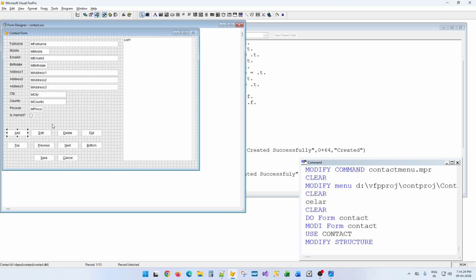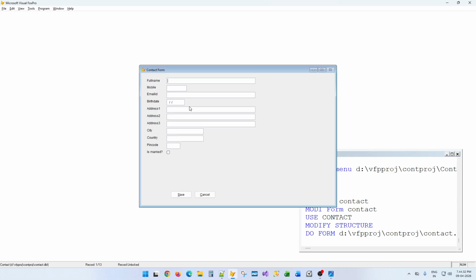Now I hope it will run. See this, add, now I am writing Sonali Vyas. See this, name already exists. Now suppose I write Ram Naresh Vyas and add. See this, it shows it does not exist. Now again I am writing Sonali Vyas. See this, name already exists. So I think you understand what I did completely.